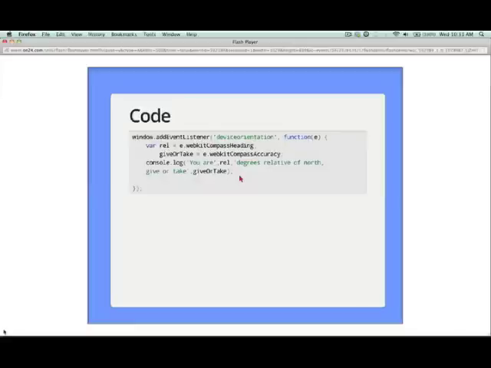Oh, great. Someone just posted the jQuery Accelerometer link in the chat. Thank you for doing that, Anna D.